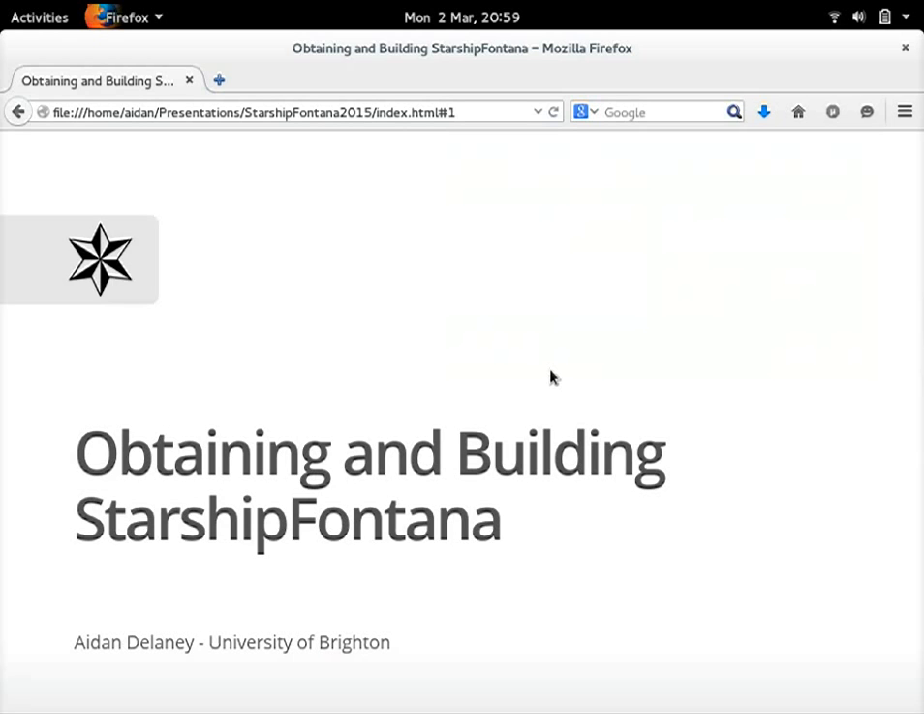We're going to be looking today at getting the source code and building a very simple SDL2 based game in C++. The game is called Starship Fontana. It's a game that we use as the base of the software that we use on a module at the University of Brighton Computer Science Games degree course.